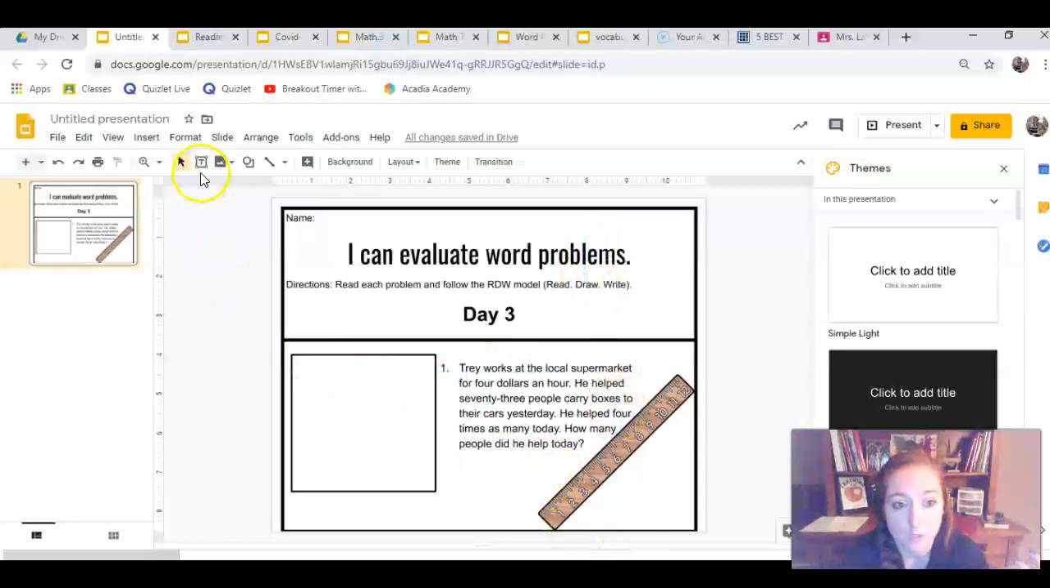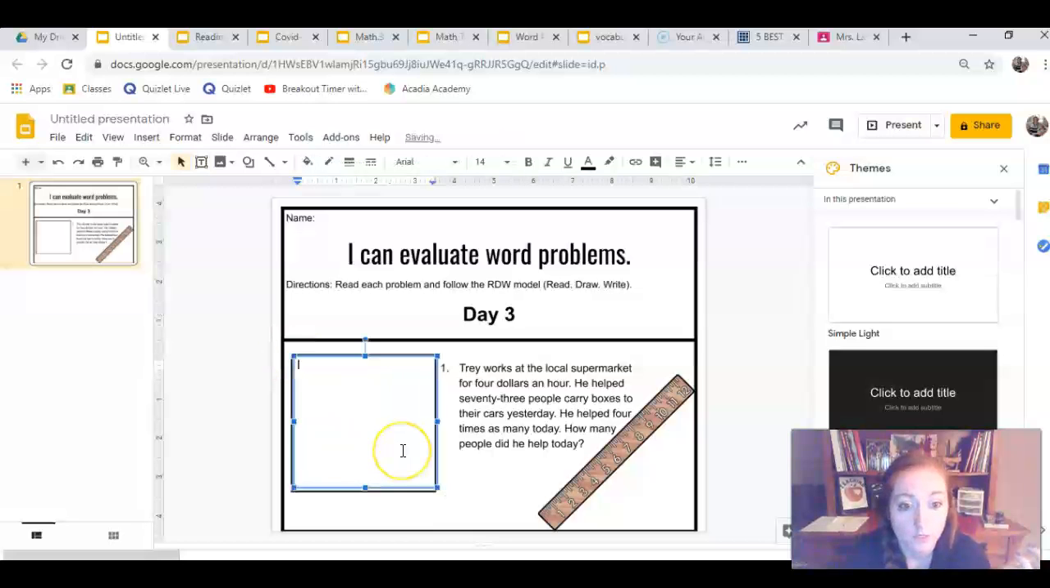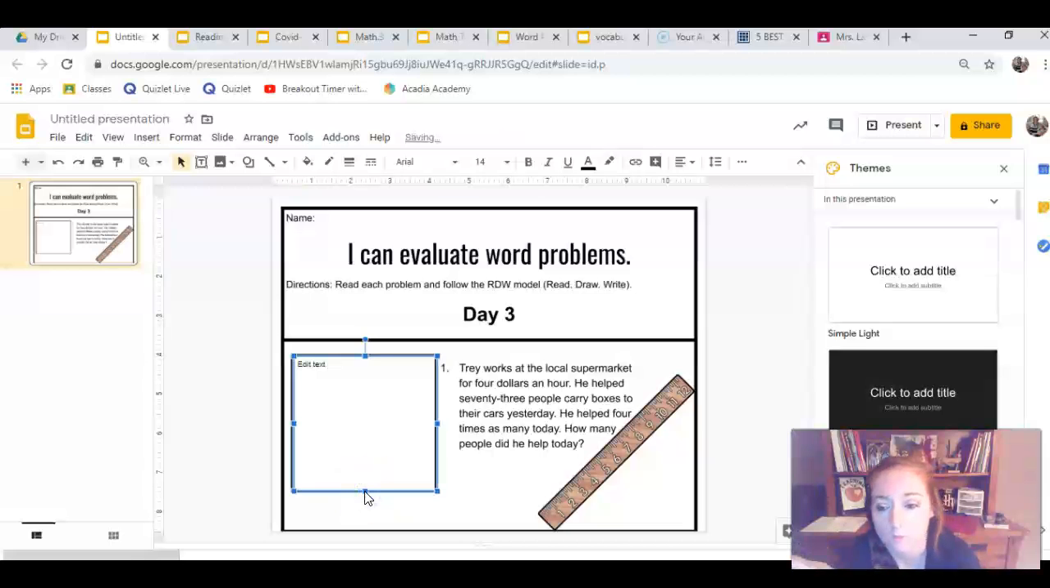So I just always go in after and add in a small text box and just put edit text, and that's how they can type in here or whatever, but they can't mess around with anything else. So that's just one way to do it.